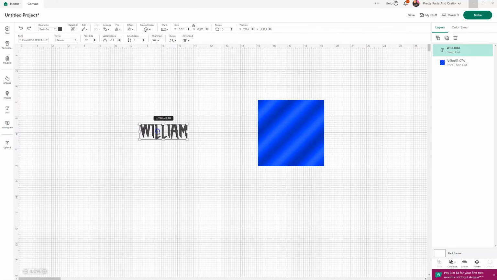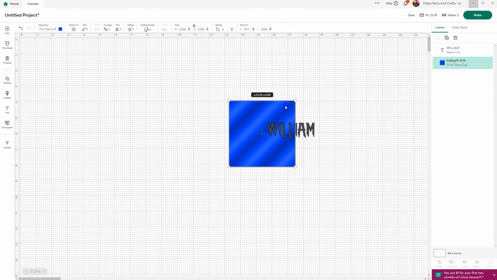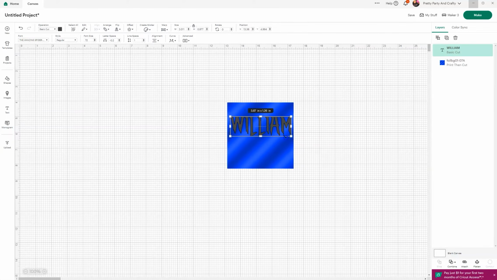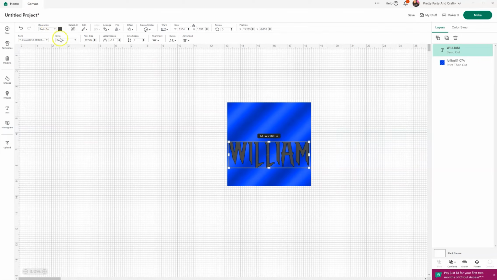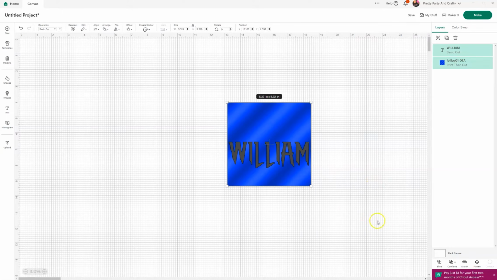With the name, what I want to do is bring it on top of my background because I want it to have a foil effect, kind of look metallic a little bit. You could use patterns, but I have trouble with patterns, so I'm going to do it this way. I do this way a lot of times. So select both the name and the background, and click Slice at the bottom right.